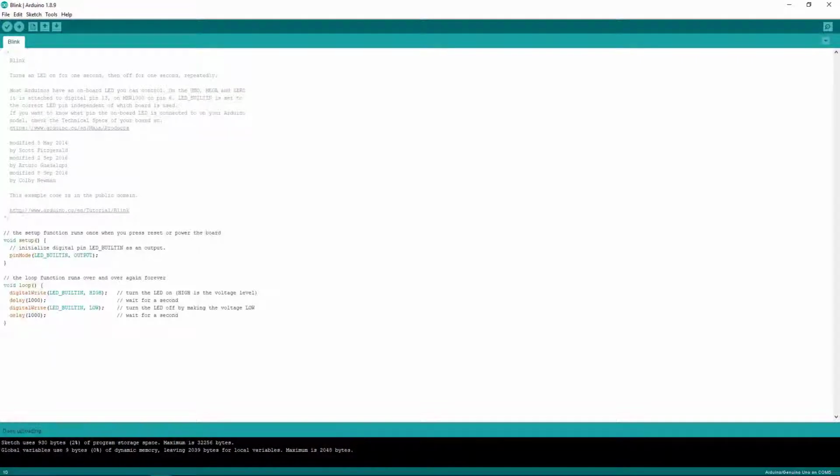If I were to increase the speed of the LED blink, I'll set the delay to 100. I will click on the Upload icon again. And the speed of the LED blinking now is much faster.